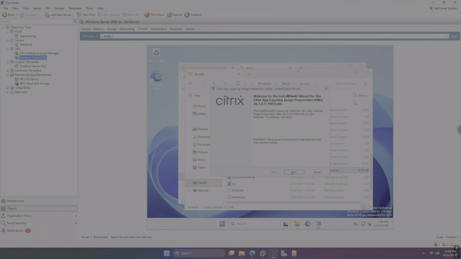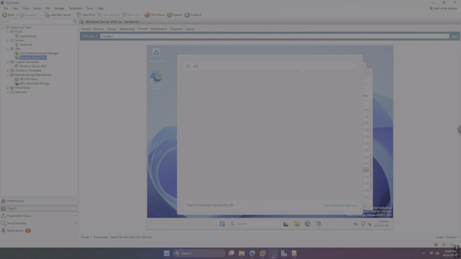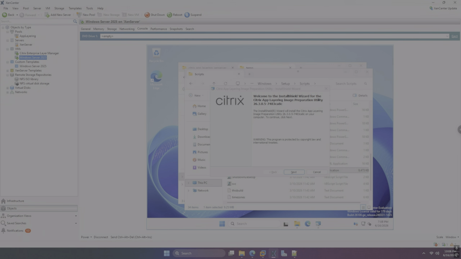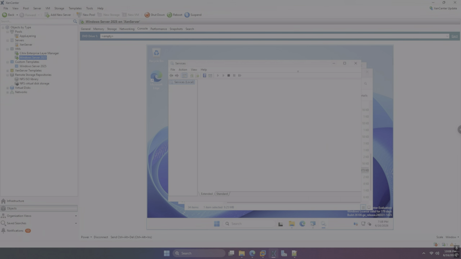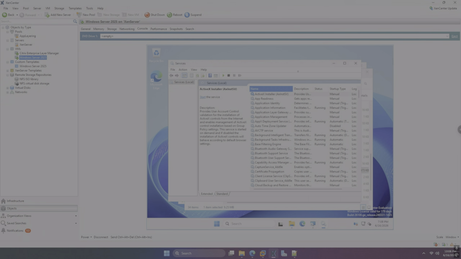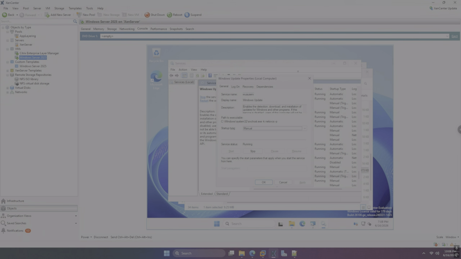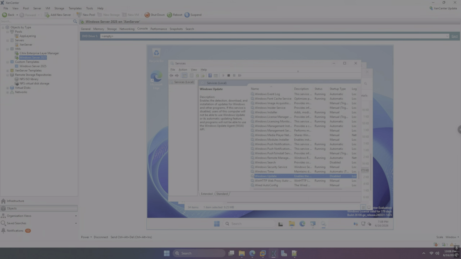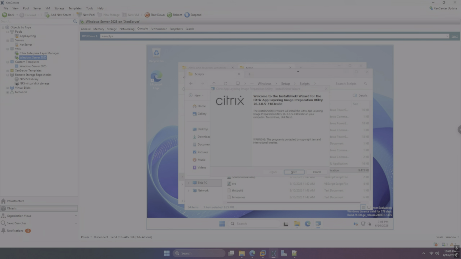Next, services. I'll need to disable Windows updates, and we do have this patch. Man, I'm good using a keyboard, no mouse. Windows update, disable, stop, apply. Okay, Alt F4. Next.